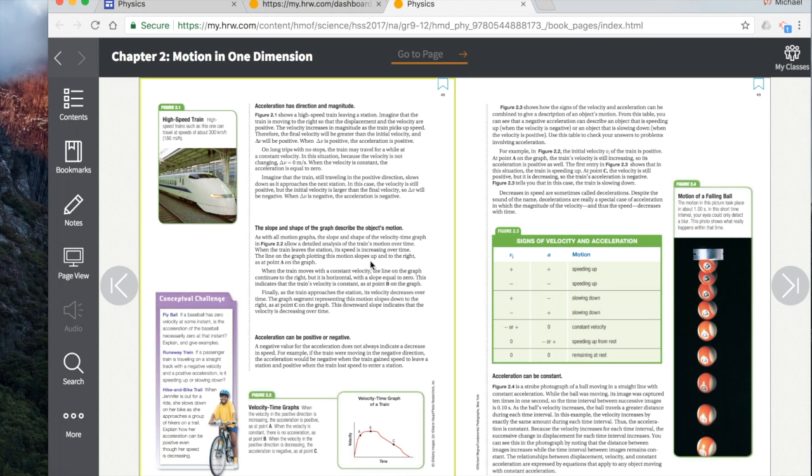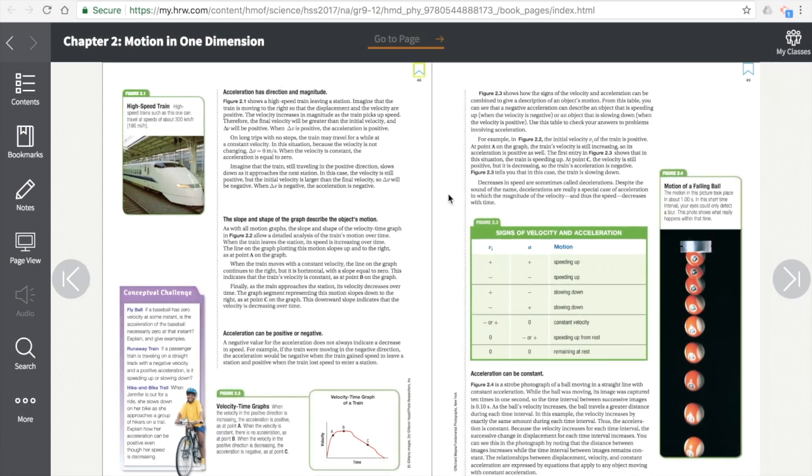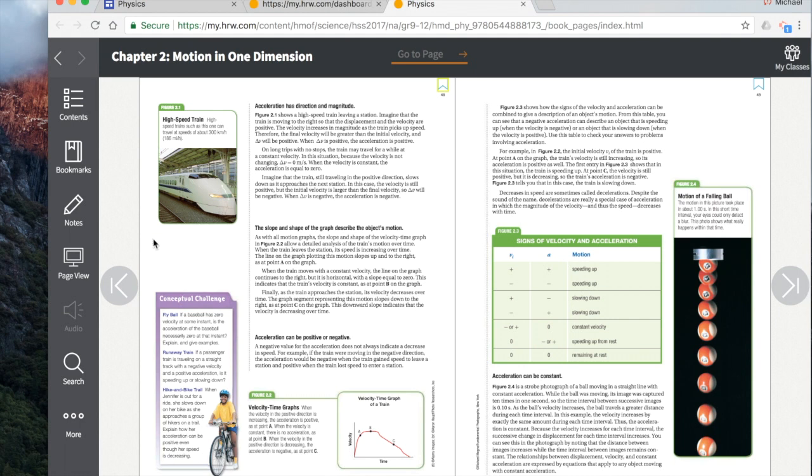Of course, it's a little bit smaller. You can, of course, maximize the screen to make it a little bit bigger, and you can do that for any of the views with this page view tab button over here.